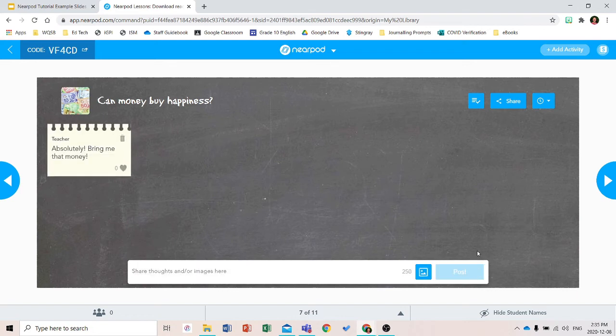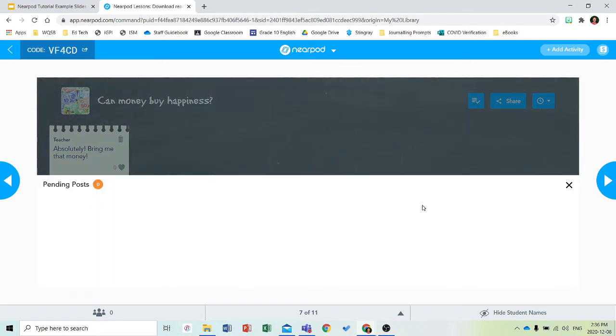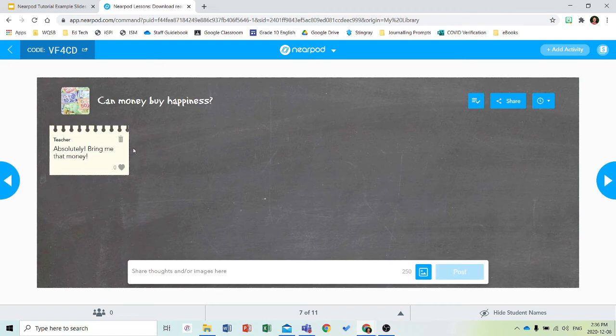And when they post that, it'll show up here on the collaborate board. They will see something very similar to this, but they won't have these options up here to the right, which are teacher options. As they post, it'll show up here in pending post, and you'll simply be able to click the check mark for yes, you want it to show up, or discard if you think it's something that shouldn't be shared. Once you click check mark, it'll show up here.